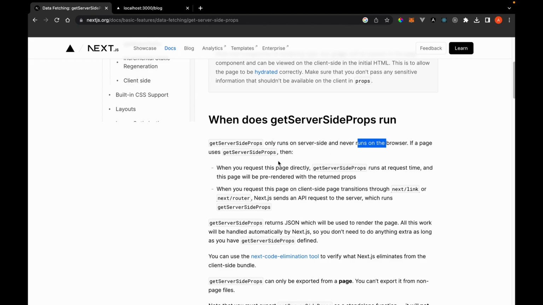Okay, so if we are using getServerSideProps in our application, when this page is being requested on the client side, it could be using Next Link to navigate or Next router. We are yet to see how to use Next router to navigate programmatically. You see, Next.js sends an API request which runs getServerSideProps. So getServerSideProps is being called at request time. So data is being fetched on every request.